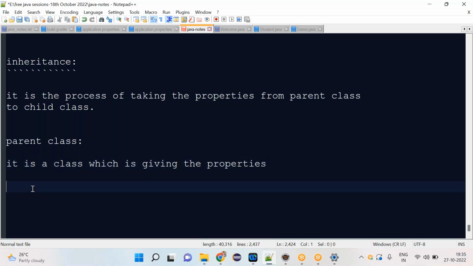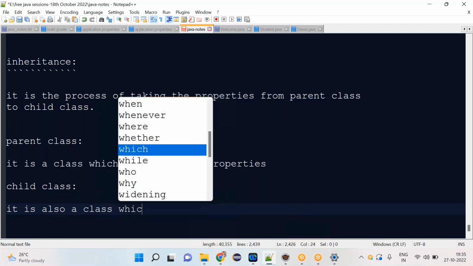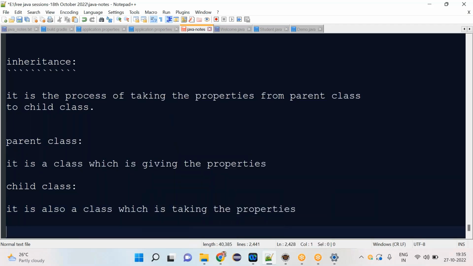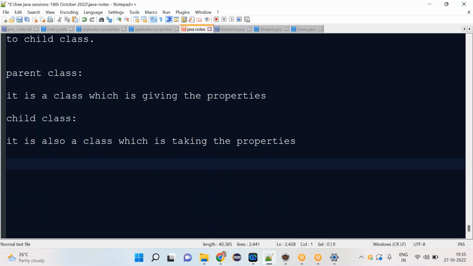All right, coming to the child class. What do you mean by child class? It is also a class, but which is taking the properties. So child class is always taking the properties, whereas parent class is always giving the properties. So I wanted to tell you one point here: how practically we can achieve this.